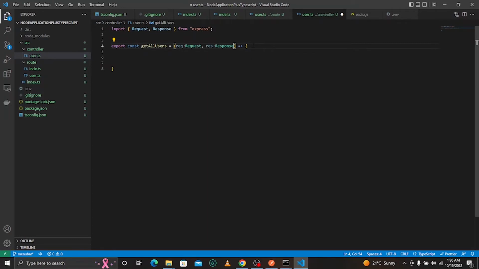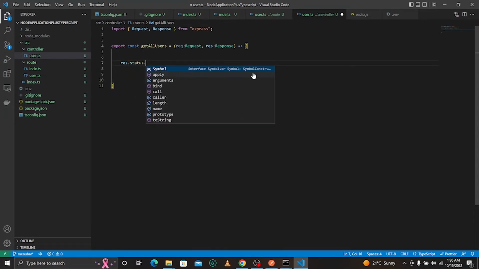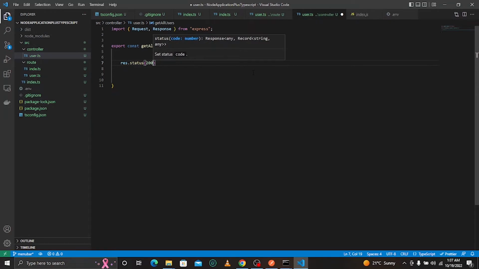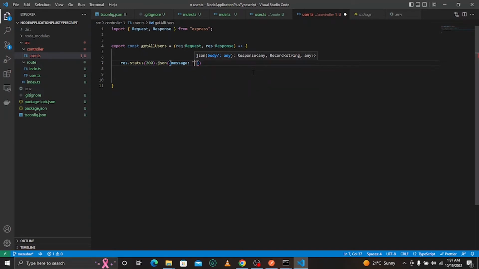And now from here we can say something like res.status, status 200 maybe, and then .json, and then we can say something like message, and then something like all users, get all users. Get all users, as you can see there.